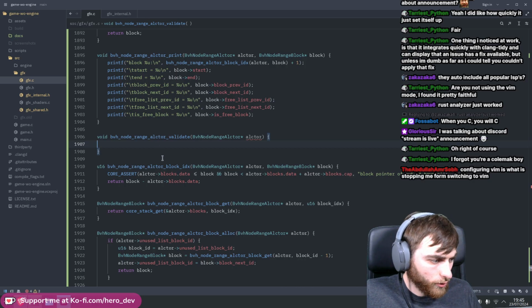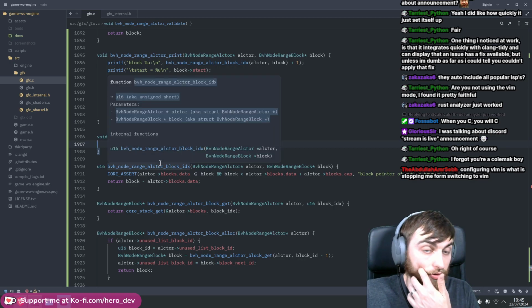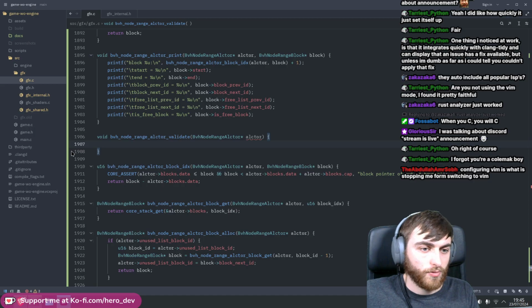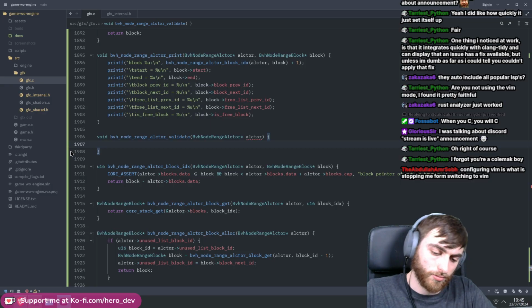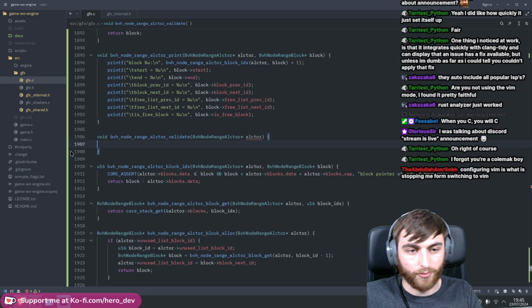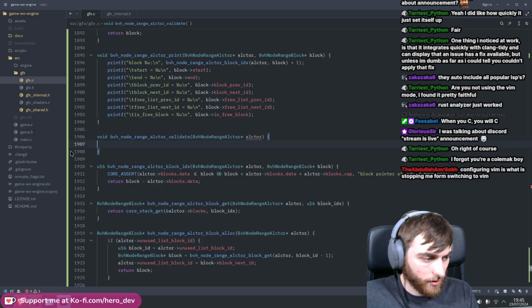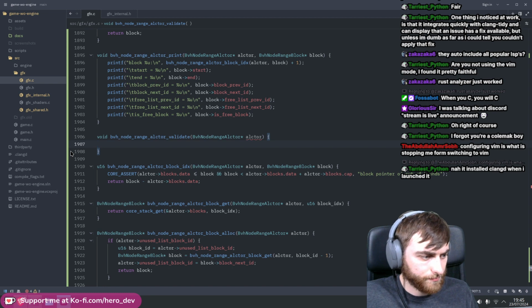I don't think they include the popular LSPs. What happens is that if you have it installed on your system, it will use it. So I've got Clangd installed in my package manager, so it'll just pick it up automatically. And I think Helix does the same thing.